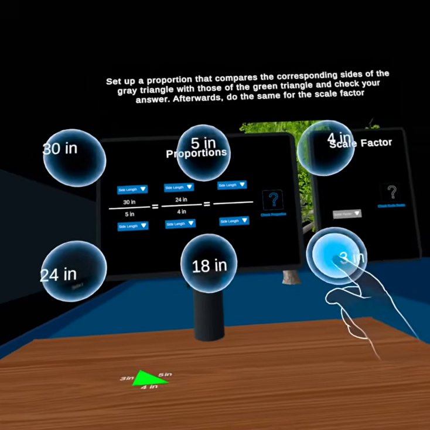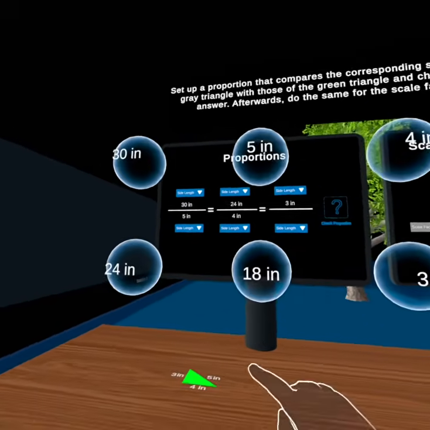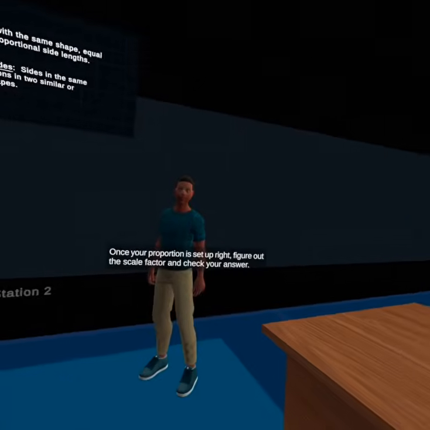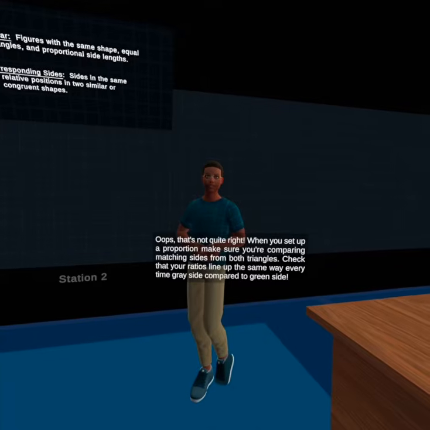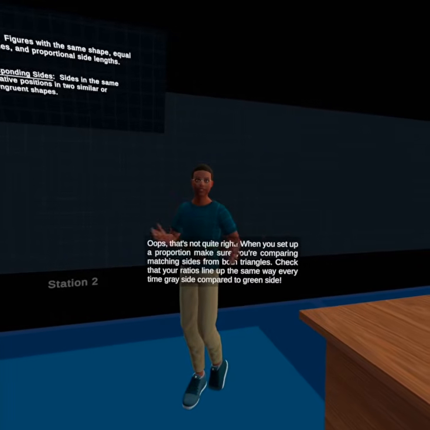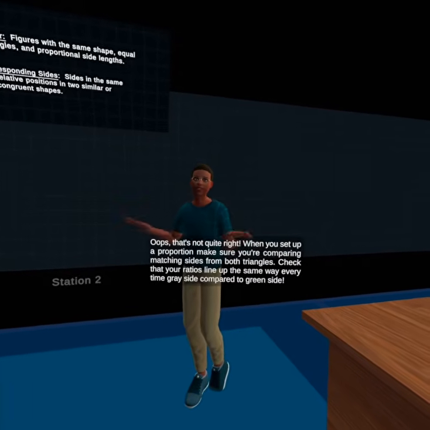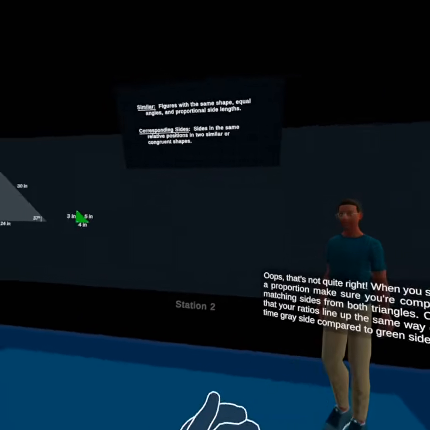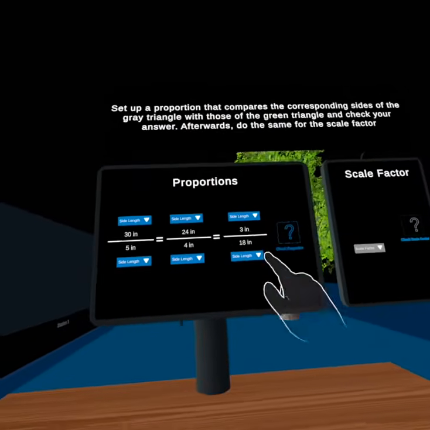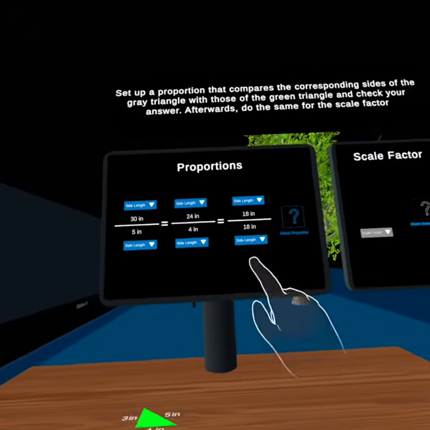I'm going to do this last one intentionally incorrect so you can see how Watson cues students. Oops, that's not quite right. When you set up a proportion, make sure you're comparing matching sides from both triangles. Check that your ratios line up the same way every time, gray side compared to green side. Again, it prompts to just help them and move them along their way. So I'm going to correct this.